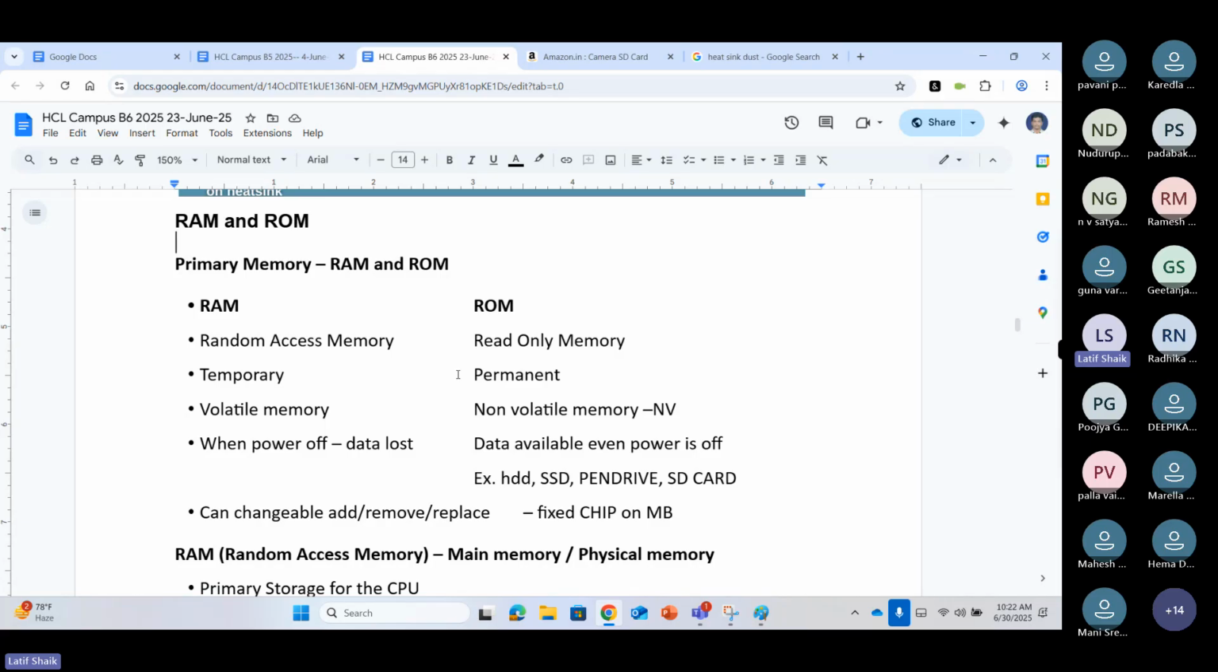The best examples of non-volatile memories are hard disks, SSDs, pen drives, and SD cards. These are all non-volatile memories. Okay. So I'm adding extra points. With RAM, we can add, remove, or replace it, as you can do it or a technician can also do it. But ROM chips are not like that. It's not simple to remove and replace ROM chips.